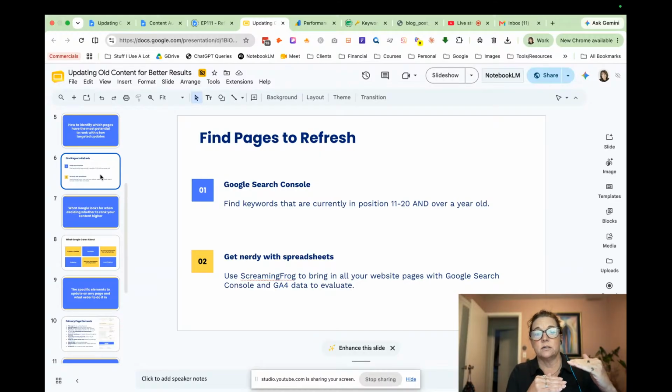If you look for things that are between 11 and 20 and over a year old, you have a better chance at ranking faster, sooner, than if you started with a blog post that was over a year old and sitting, say, at position number 80.